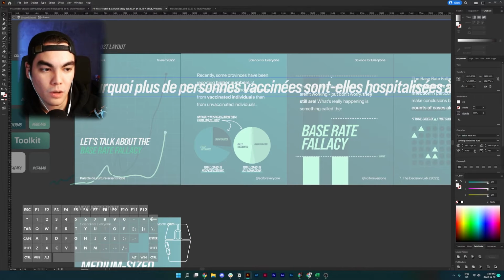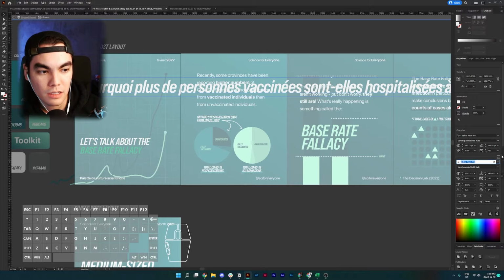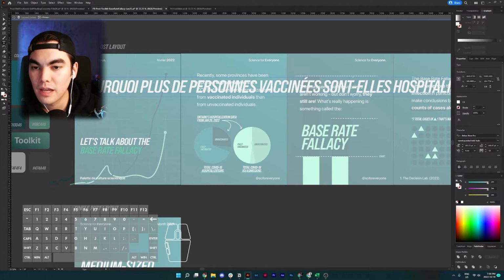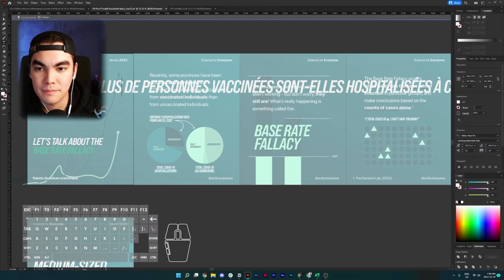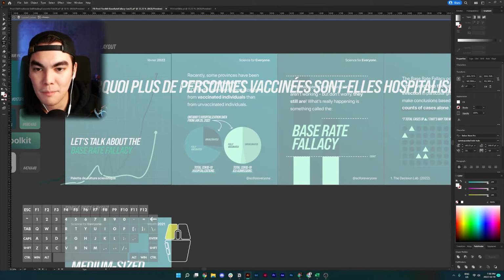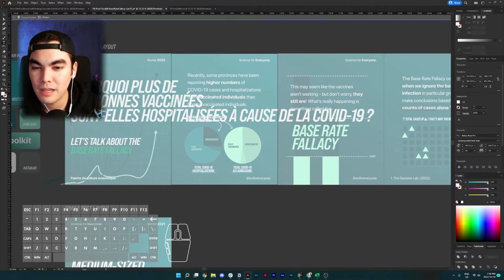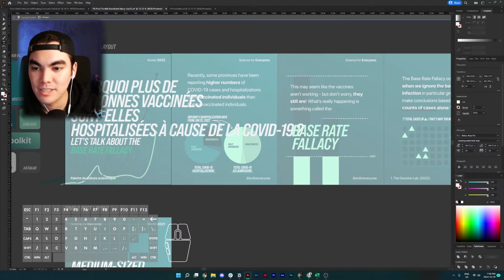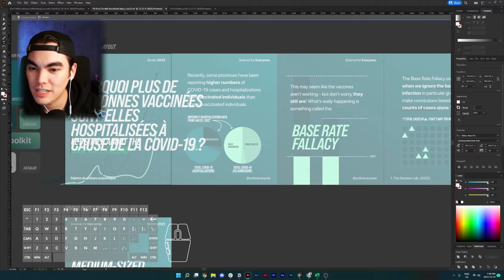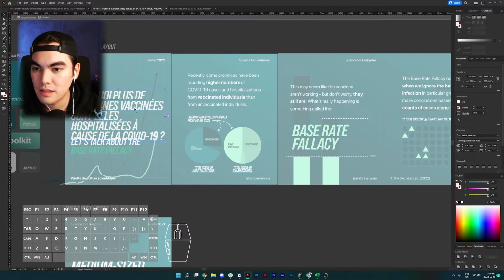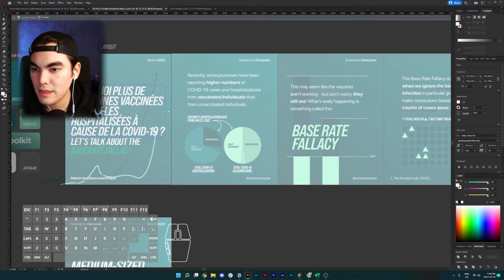So we will go over to our character panel, click the three dots, click the all caps button, and then we will start splitting this up line by line just to make sure that it all fits. It's probably going to be resized a lot because it is a very long title and the titles are usually longer in French. So let's go with this and we'll try to squish it down here like that.